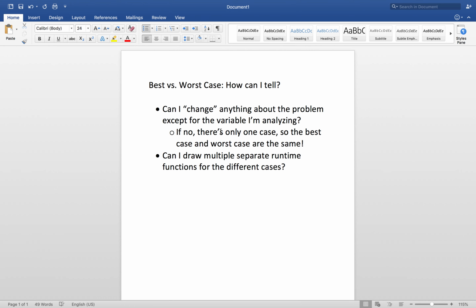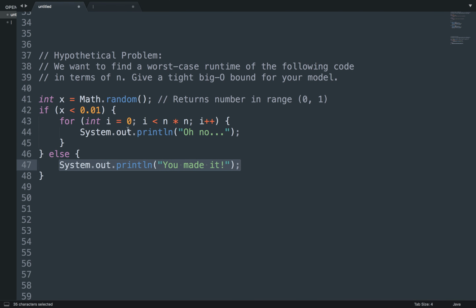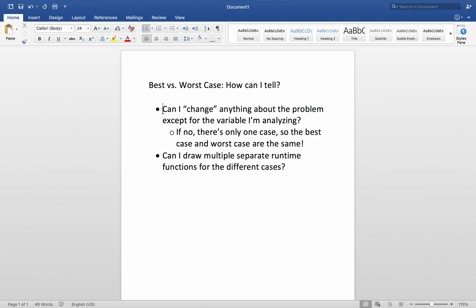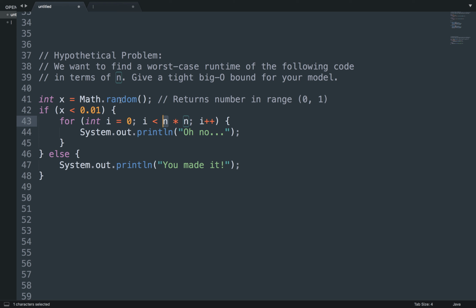So I went back to the "how can I tell" type of thing. I would ask, okay, the variable that I'm analyzing is n, right? So I can't force n to be anything. I can't constrain n to be less than a number or to be even or odd. I can't do that here. But can I change anything about this problem except for that variable? Well, what I could do is change the randomness here, right?